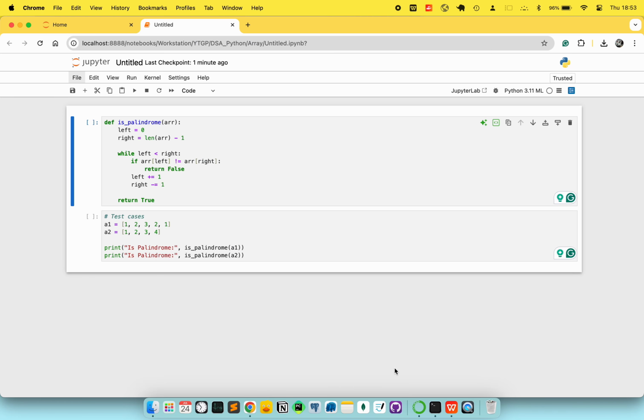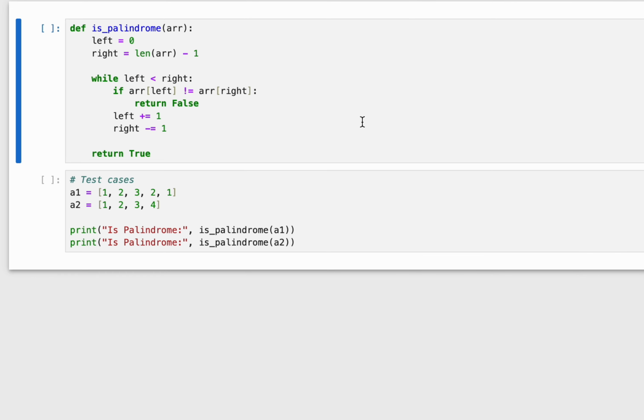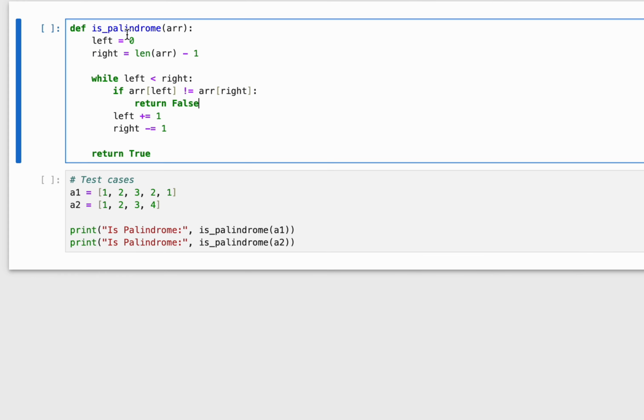In the function, I have created two pointers. Assign left to 0 and right to the array's length minus 1. We do minus 1 because the index starts from 0. Then I have added a condition. Left should be less than right, and anywhere if I find the left number is not matching with the right number, I break the loop and return false, which means the array is not a palindrome.